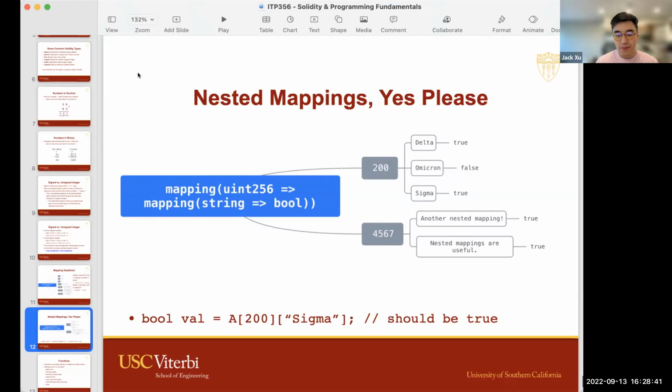So, this is not a very practical example. I should change it. But right here, we have two mappings, okay? One mapping nested into another mapping. The first layer is a mapping that points from a number to something, and that something is another mapping that points from a string to a Boolean. Remember, a Boolean is just true or false. So we've got a number pointing to a mapping that points from a string to a true or false. Getting complicated here, all right?